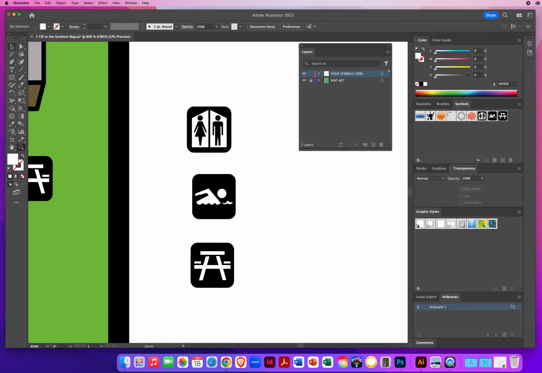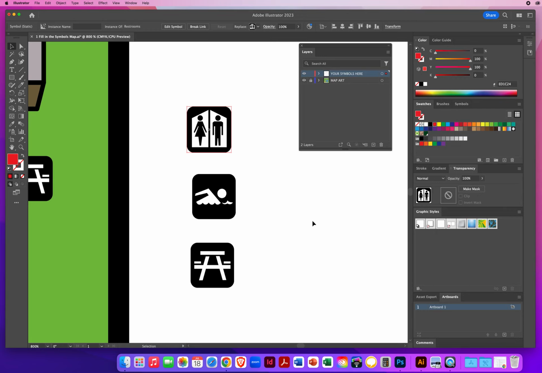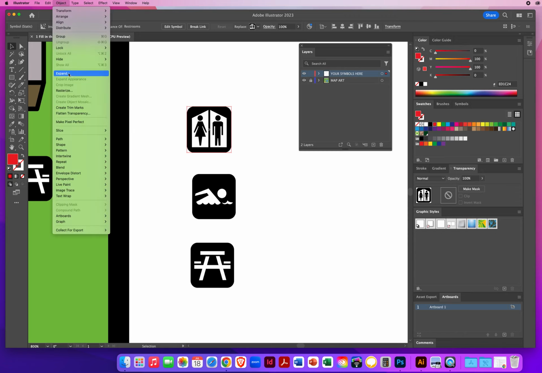And now here's the problem with my black arrow. If I click on the restroom symbol and click on a color fill, I go to my swatches, and when I say red, nothing is going to happen. This is still a symbol. It can't be changed yet. So what you do for each symbol is you click on it, go to Object menu, and expand it into usable artwork.